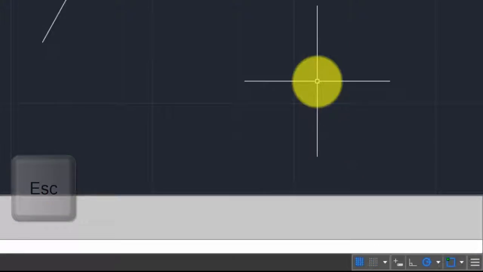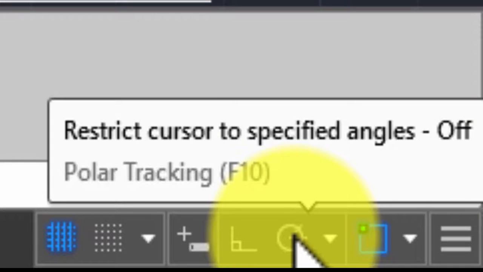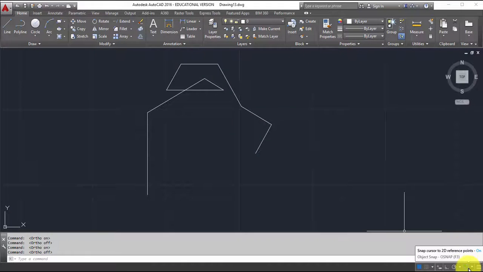The last control over here is known as O-snap. I'm going to turn ortho off. I'm going to turn off the polar tracking and leave just the object snaps turned on. So here my object snaps. Let's take a look at what these do. Drawing a line.